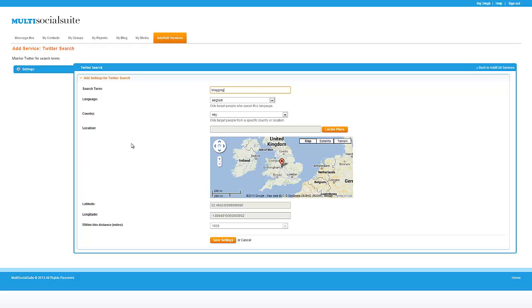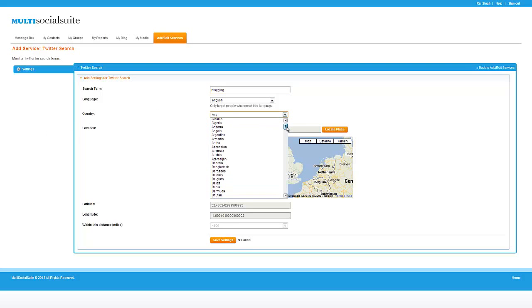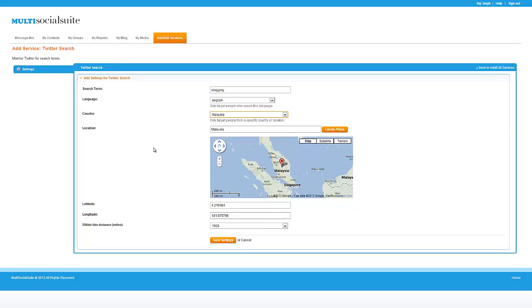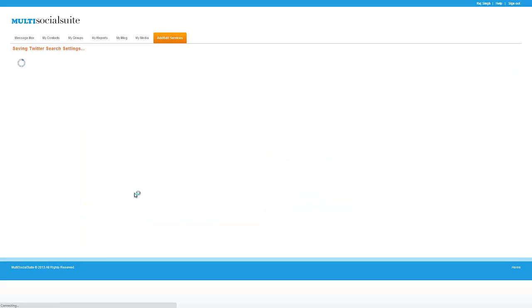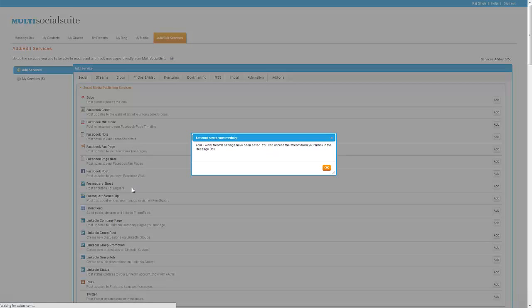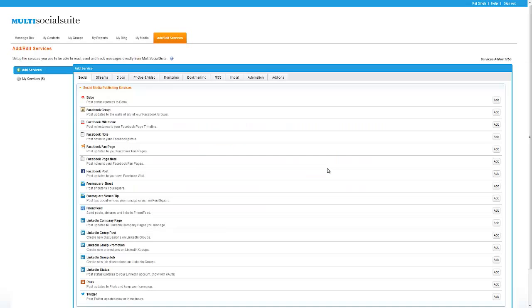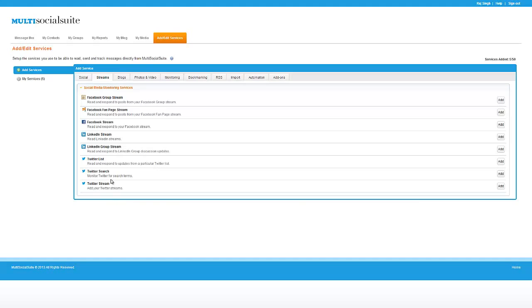I mean, people are already seeing the benefits of it. It's been really fantastic. The language, the country, why not? Let's pick a different country. There are some teams out there which are doing absolutely fantastically well, and they can use this. Malaysia. Okay, let's click save. A few seconds. And we'll just hit OK. So that's our streams for search terms.